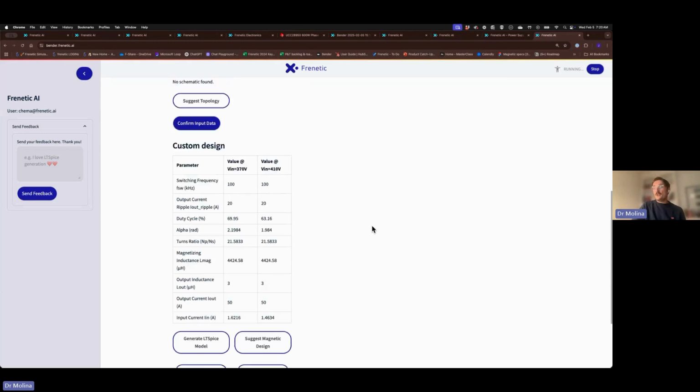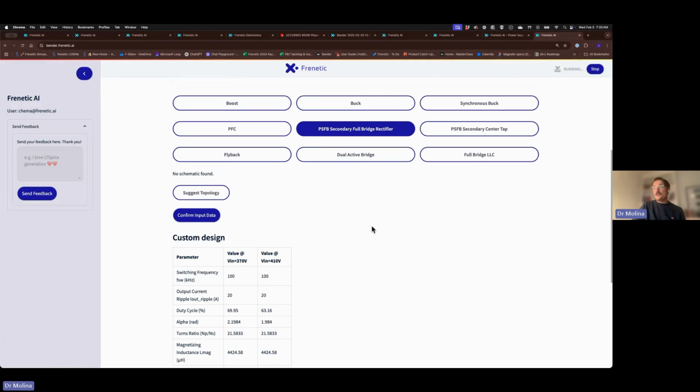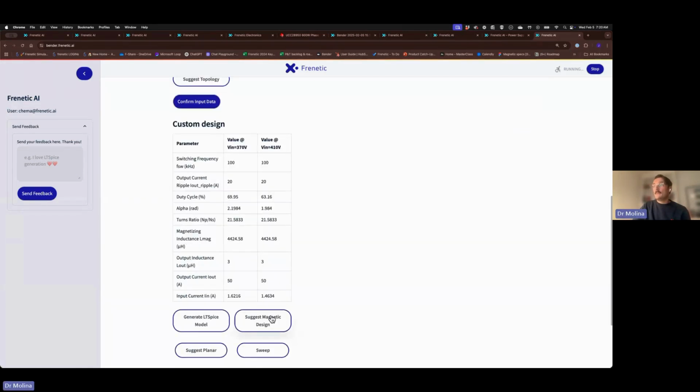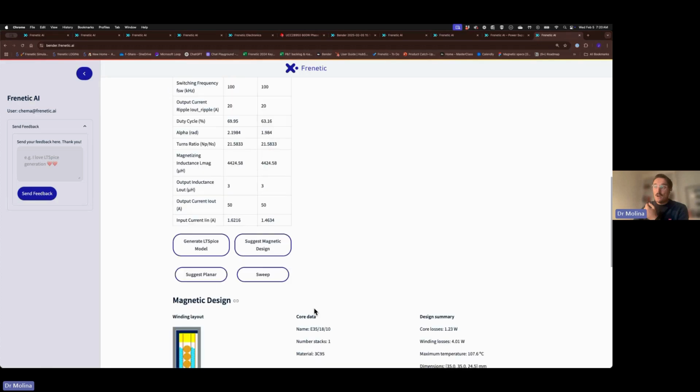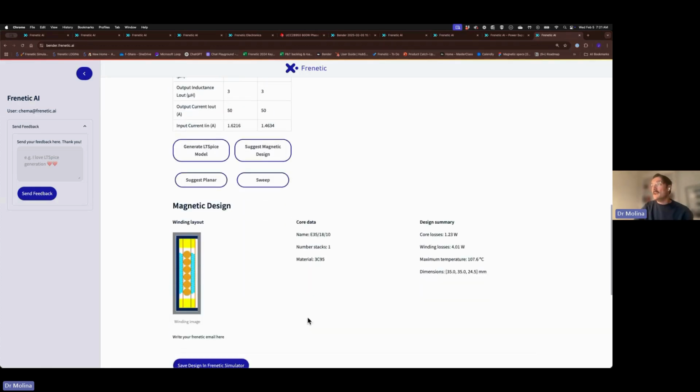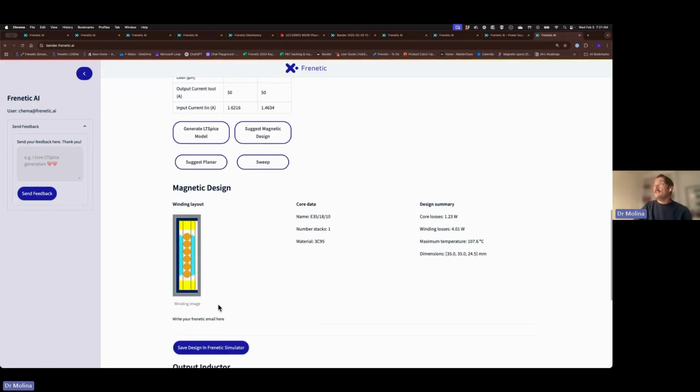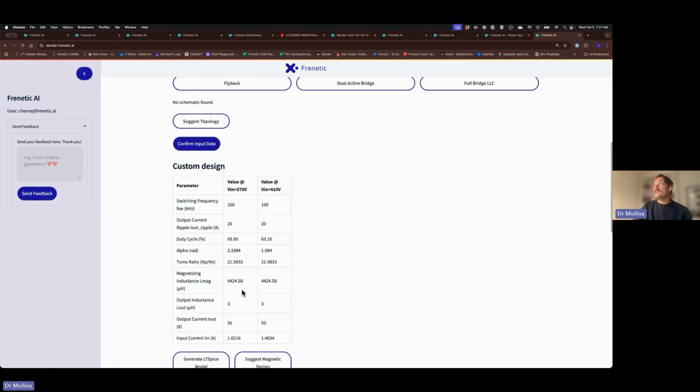If you already have access, before you didn't have this button enabled here, but now you will have access to suggest magnetic. And if you have a Frenetic account, you can also open it up. Let's see. Here we already have the magnetic for this full bridge phase shift.